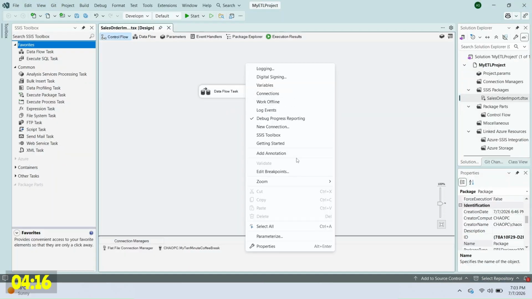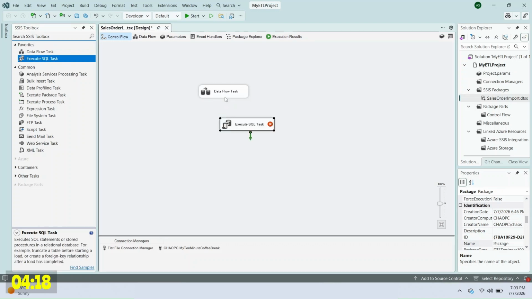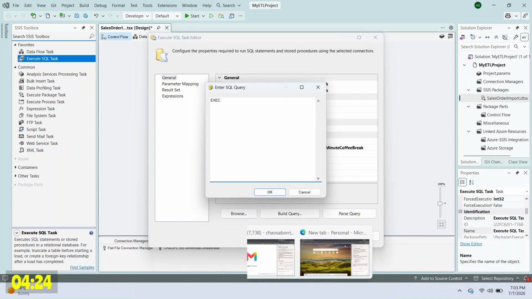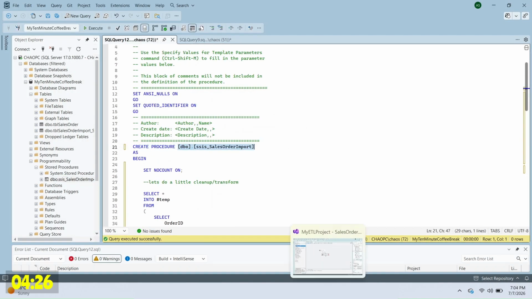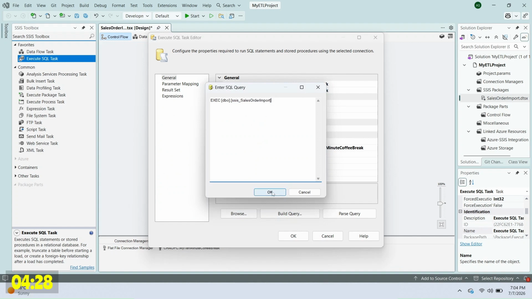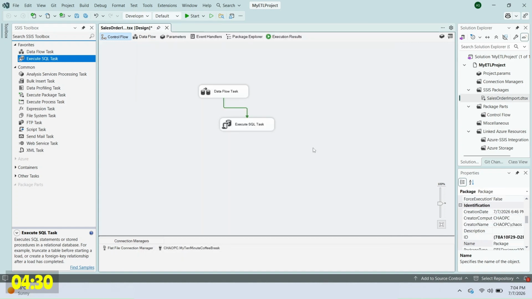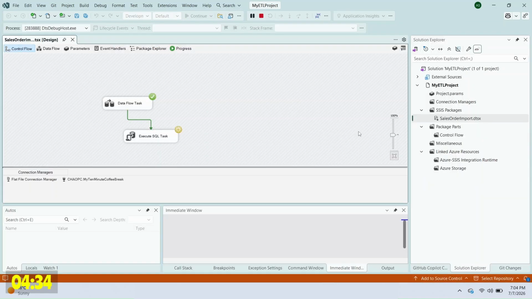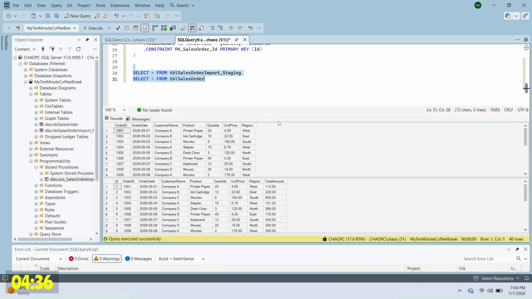Now that the stored procedure is complete, let's return to SSIS and add an execute SQL task to run it. In the SQL Task Editor, select the connection, then enter the exec command to execute the stored procedure in the SQL statement property. Let's run the package and verify that the data loads correctly into both the staging and sales order tables.